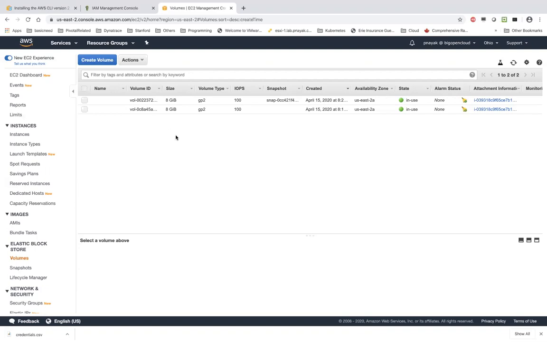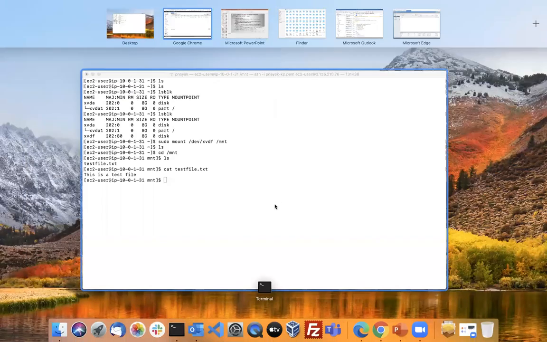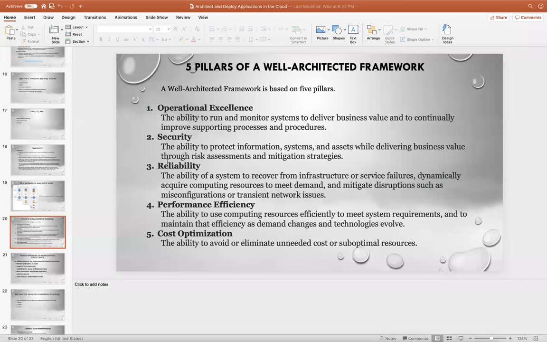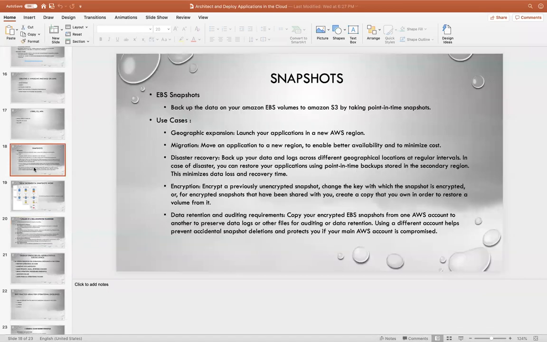So what you do is snapshots, because you know that S3 storage is cheaper. So why can't I take something from this volume and copy it into S3 so that my storage cost will be minimized? That's why these snapshots are there. Okay, I'll go back to my presentation here.